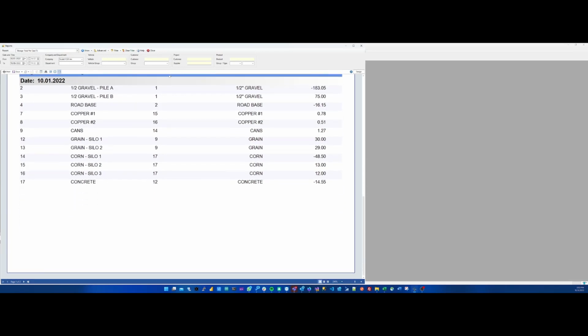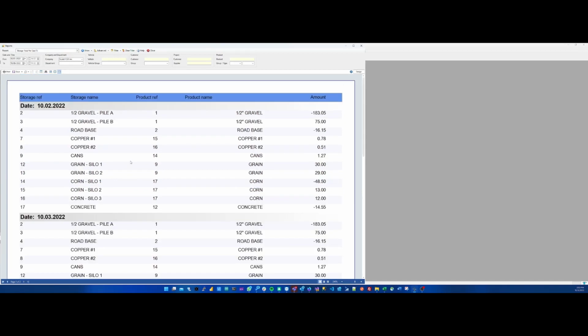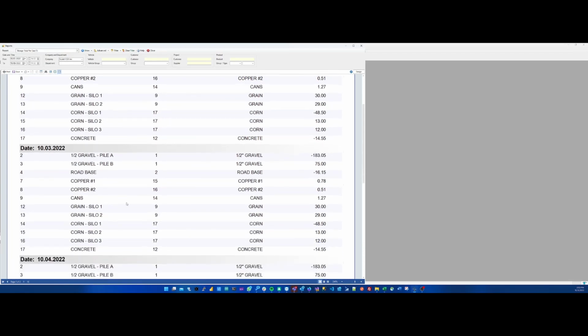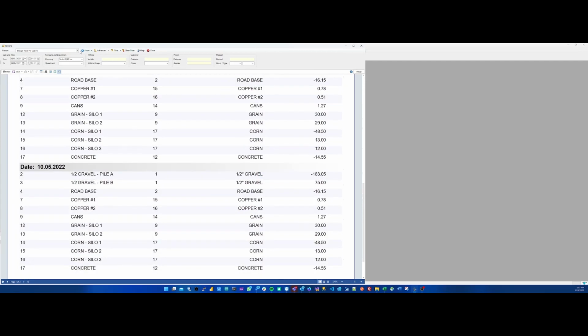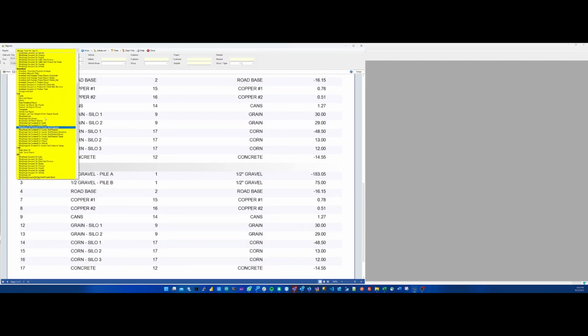So like I said, this one is not filtering by any specific product right now, but it is easy to do so. We have a filter built in for product, customer, and date ranges here for you. So this gives you each day what you had on hand in each location. Pretty handy report.